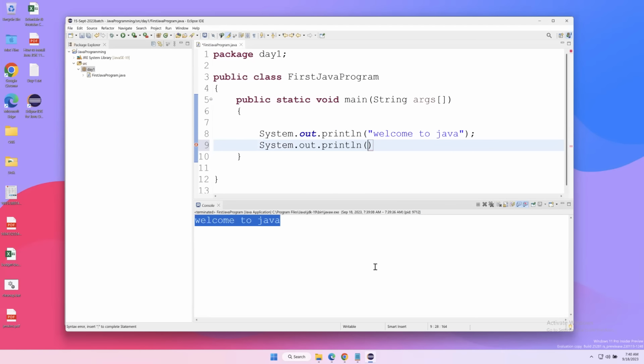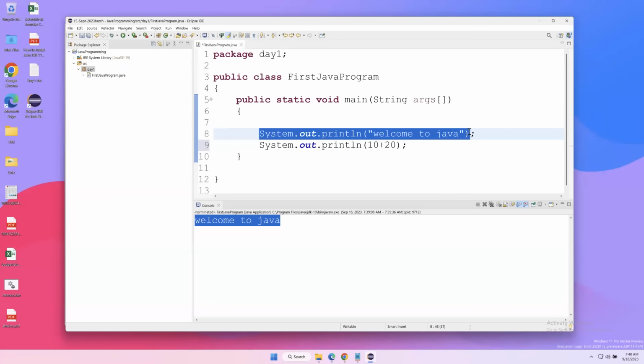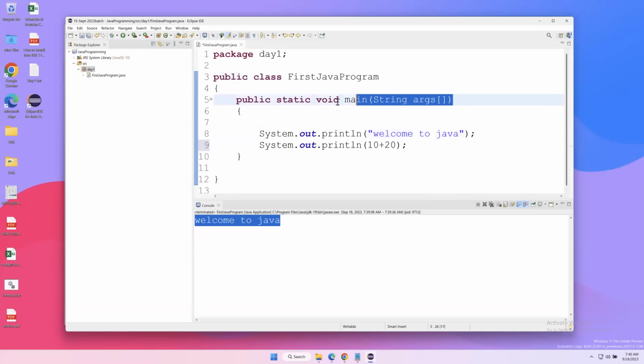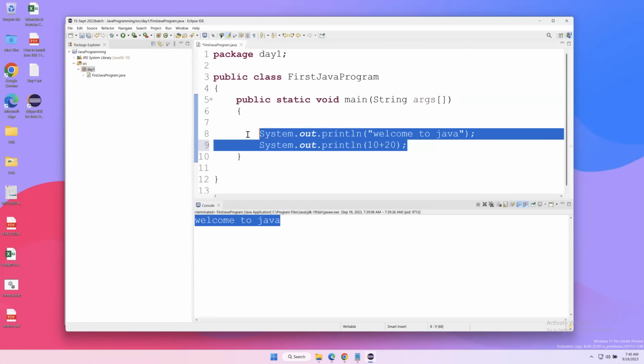For example, I will say 10 plus 20, and then semicolon. So in Java, semicolon represents the end of the statement. Whenever you put semicolon, that represents this statement has ended. But this is not applicable for class as well as method. We should not put semicolon here. Similarly, we should not put semicolon for main method. Okay. Semicolon is applicable only for statements which are provided inside this main method. Every statement is ended with the semicolon.